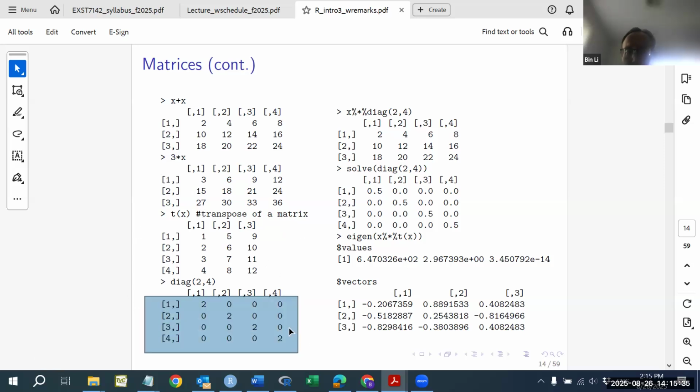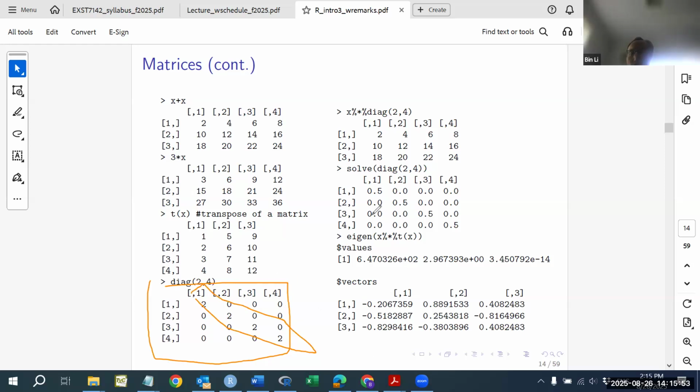Diagonal of a matrix, diag(2, 4), so that means that it will be a square matrix. That means it has the same number of rows and columns, but the diagonal elements will be 2, and the off-diagonals will be 0. That will be a diagonal matrix. And this is the percent-star-percent, %*%. That is the operator for doing the matrix multiplication. Okay, so that is the x multiplied by a squared matrix.